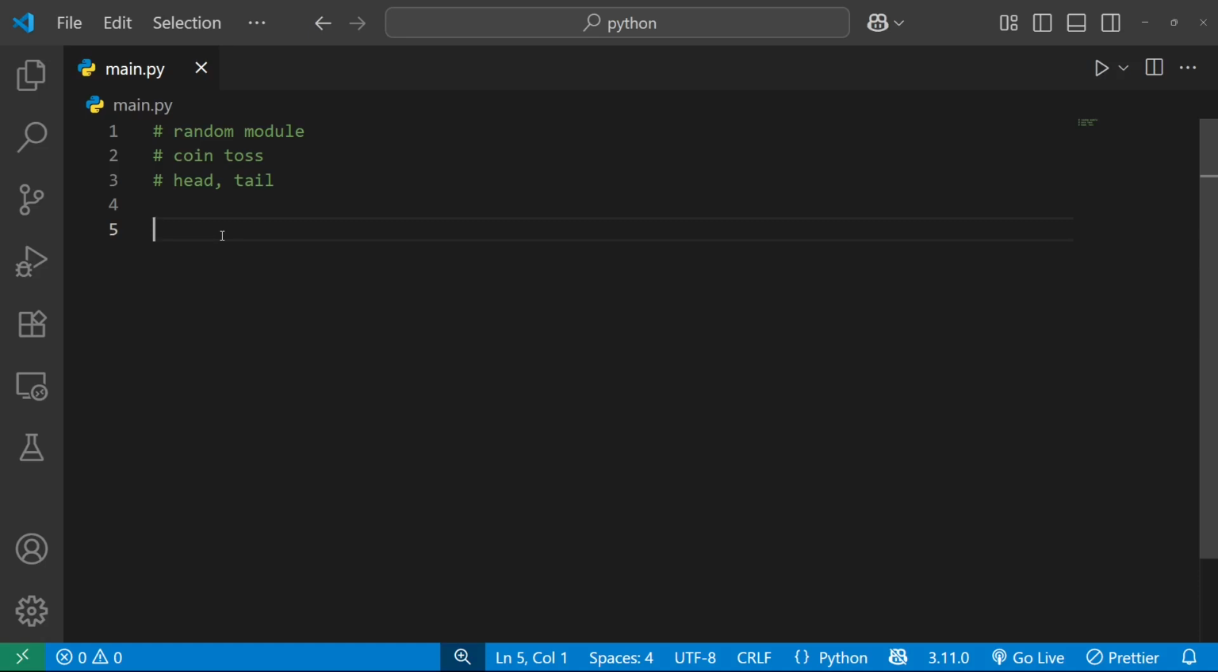Now guys, I would like to show you how to use a random module in your code. It is one example. So we will, for example, toss a coin. It means we will toss a coin and the result will be head or tail, because the coin has two sides, okay? Head and tail.